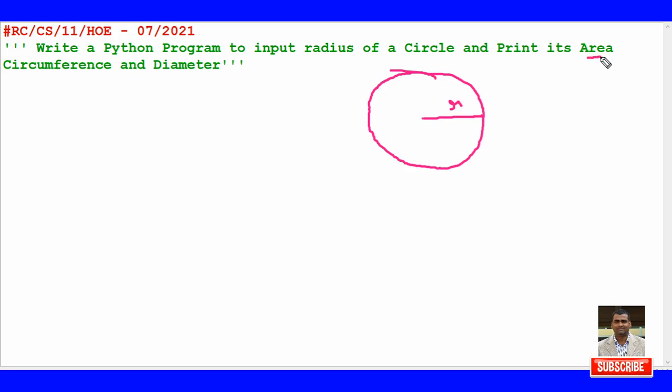So what is the area? Area is pi r square, right? Pi r square. That you know. And what is pi? 22 by 7 or 3.14, whatever is best possible for you that you can write. Then what is circumference? Circumference is the total length of its edges. So this is coming from 2 pi r, right? So all these formulas you need to know.